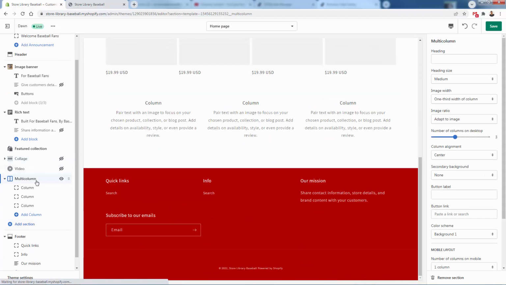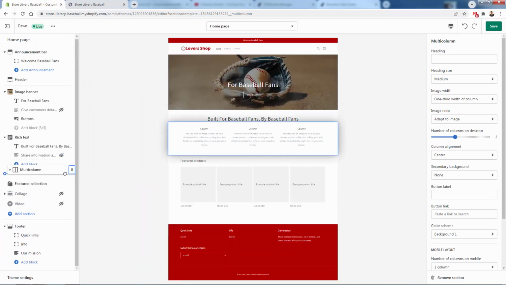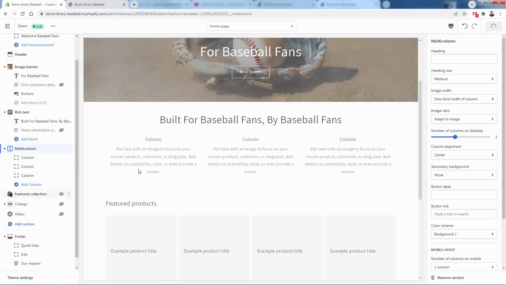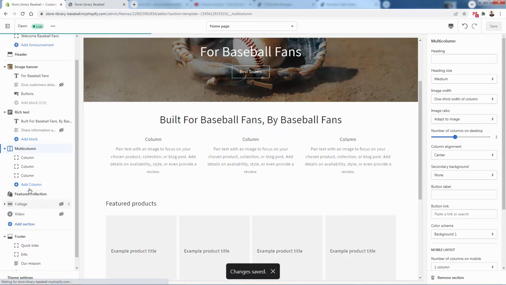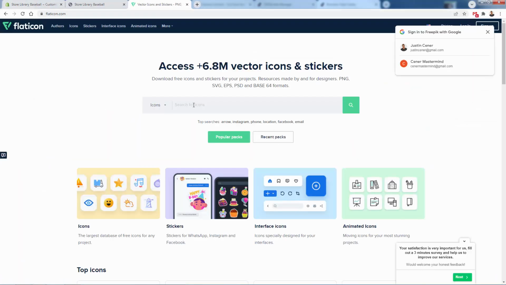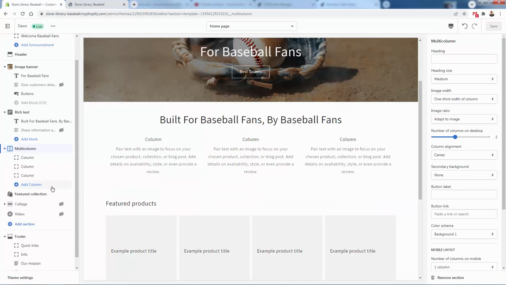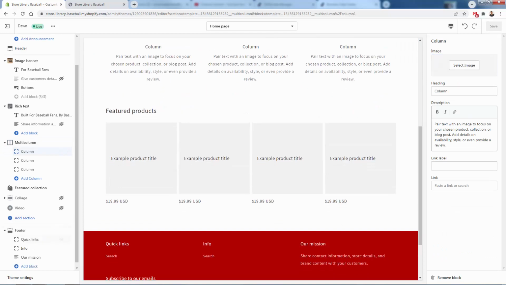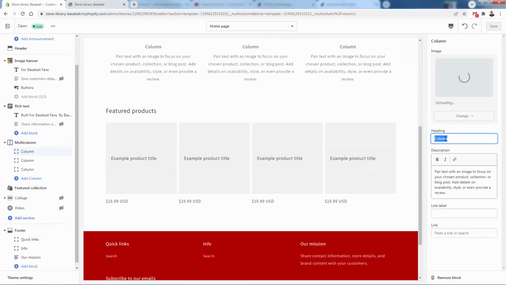The multi-column section, this is a really cool section. First of all, I'm going to move it under the rich text section, and I'm going to save this, but I'm going to turn this into an icon setup. So you could go to a site like Flat Icon. You want to make sure that you find icons that work and are commercially usable, but you'll type in your niche, grab some icons. We're going to load them up right over here. So I simply dragged the icon over here.